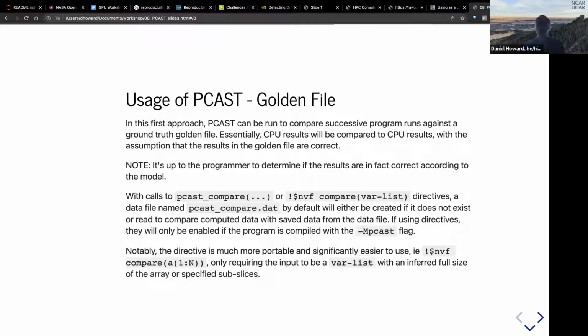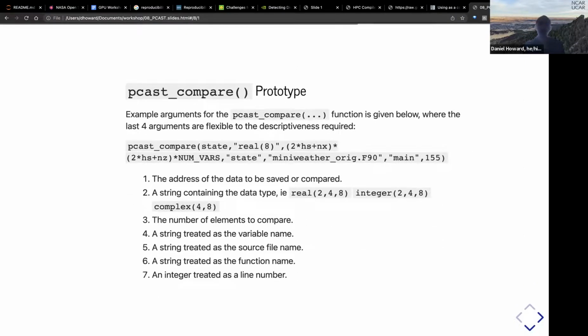Notably, the directive approach is much easier to use compared to the PCAST compare function call. And that'll be evident within the next slide, in the sense that the prototype of the PCAST compare call is just rather large, but it does allow for more fine-grained control of what's being put in that golden file and how those comparisons are being made.